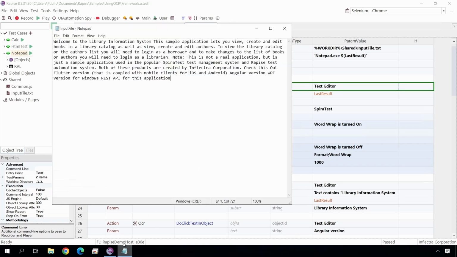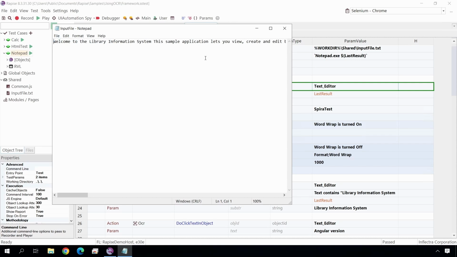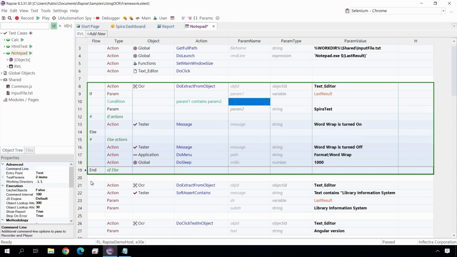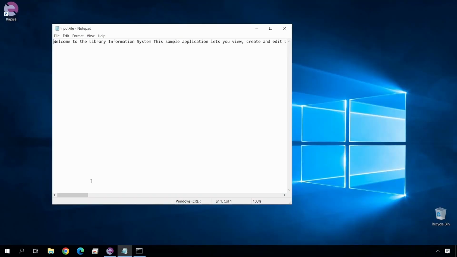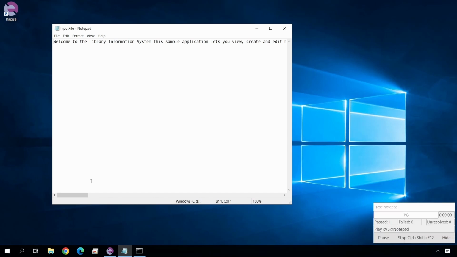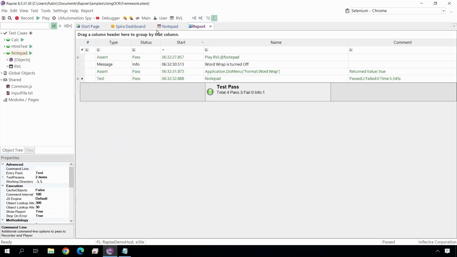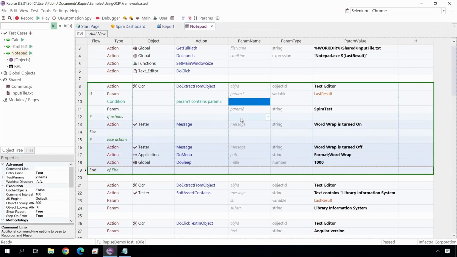So let me turn off word wrap. So here you may see that the spiral test text is not visible, and I can run this part, and we will see that Rapise will go to Format and will choose Word Wrap. Okay, so let's proceed with our test.